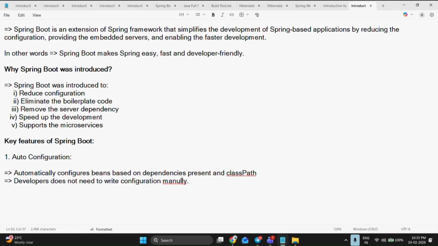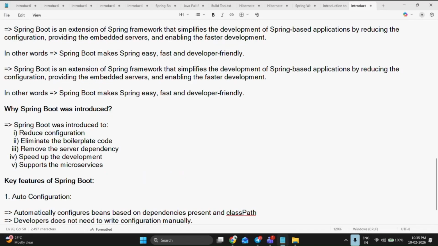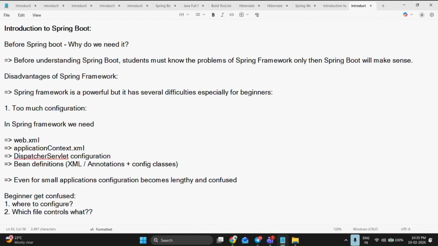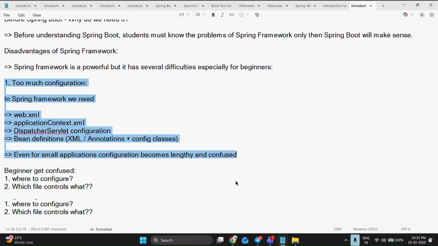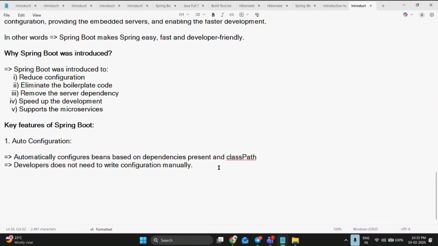Fine. So the disadvantages we discussed in Spring are going to be handled as an automatic process. Whatever we have in Spring Framework, too much configuration needs to be done manually by the developer. But here in Spring Boot, we do not need to do anything manually. Everything is going to be done automatically. So this is the first feature we have in Spring Boot, auto configuration.